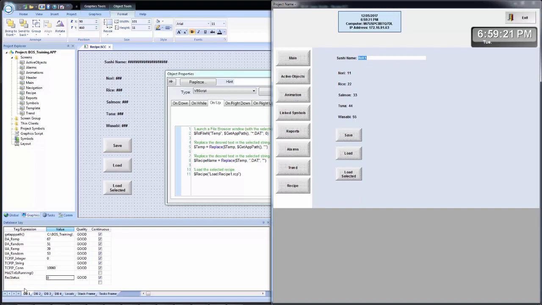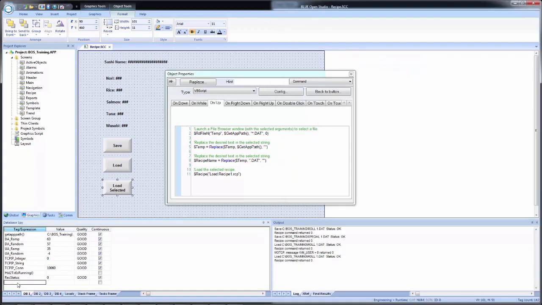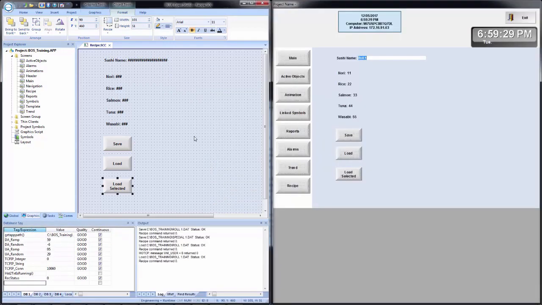But before I click on it, just to give us a better understanding of exactly what the code is doing, I will come back into development, close the properties window, snap it to the left, and I will enter in our new tags, which is temp. And I will also enter in the recipe name tag.